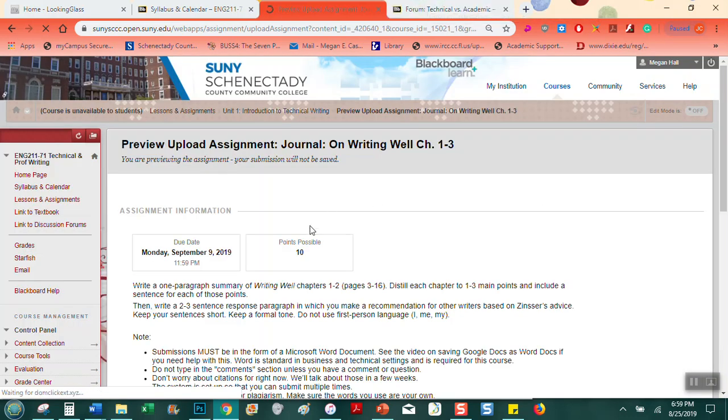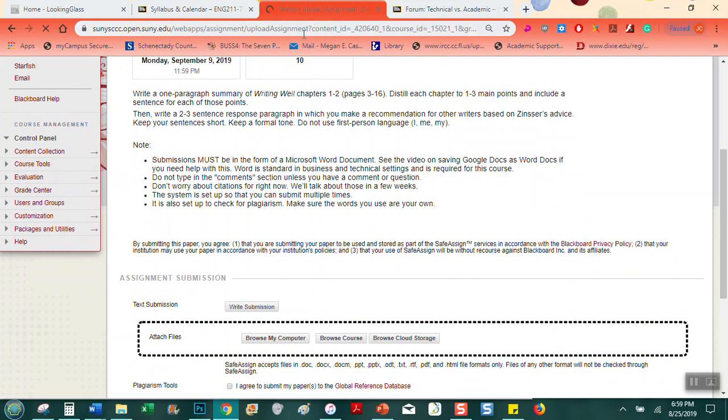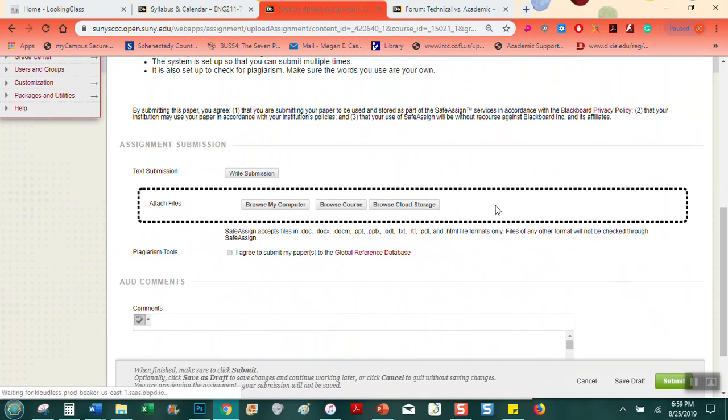So for the journals and other assignments, those are usually 10, 20, or 30 points, depending on the length. The directions are right there. I don't want you to write the text submission. The reason for that is that, there we go, I cannot put comments in correctly on those text submissions, so I don't recommend doing that. What I really want you to do is here, browse your computer. The Safe Assign only takes documents from Word, and then the PowerPoints, which you're going to be doing later on for the presentation. You can also submit as a PDF.